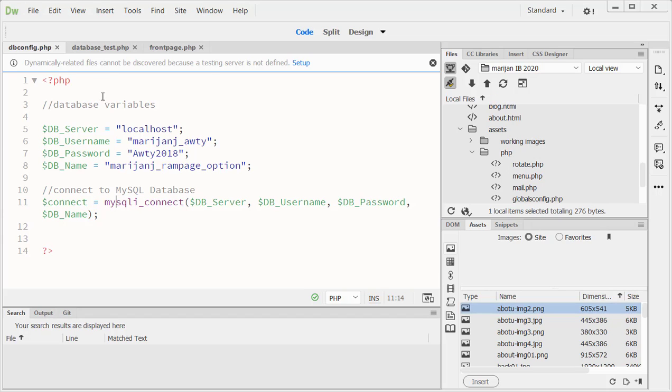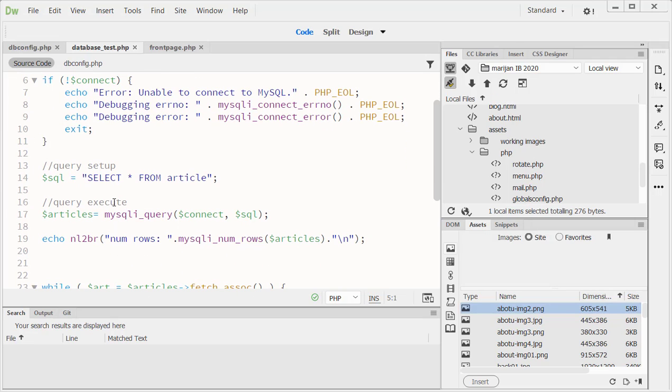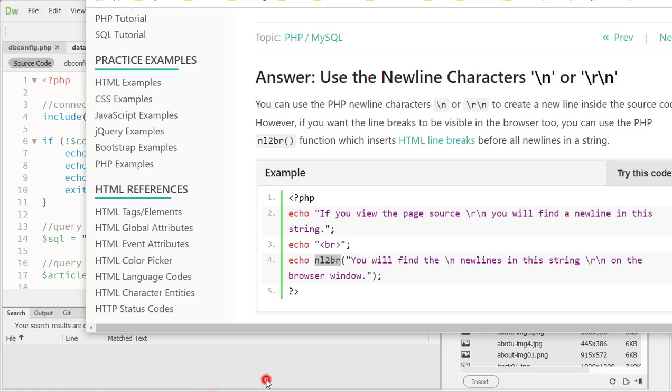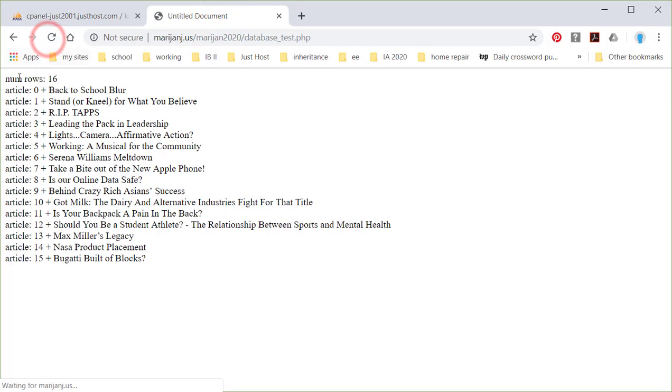So we're going to test this out in a test page, and this is a test page that I'm going to run. I include the DB config file that connects, and then I check to see if everything went okay. If everything went okay, I'm going to do a query. We'll get to that in a moment. But let's just test this out. If you upload everything and run this, you see that we were able to get some information from that database.